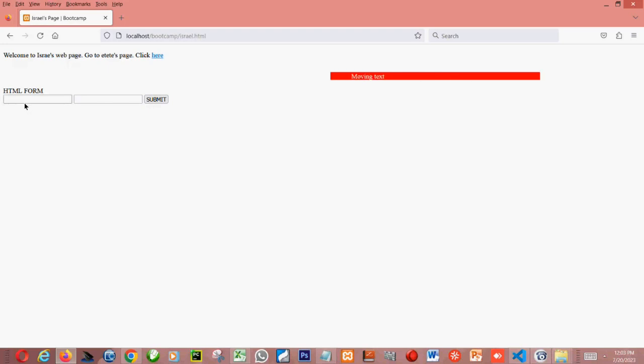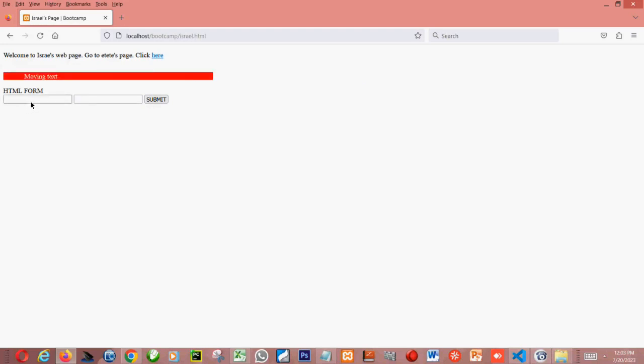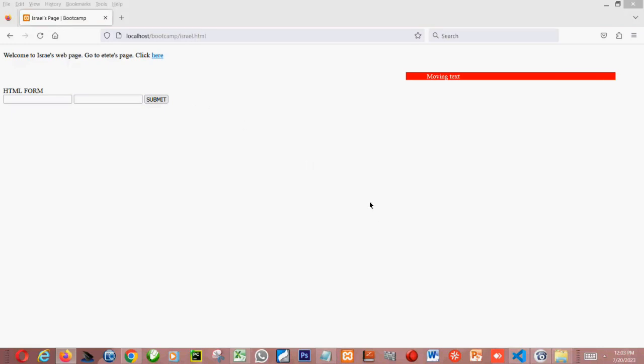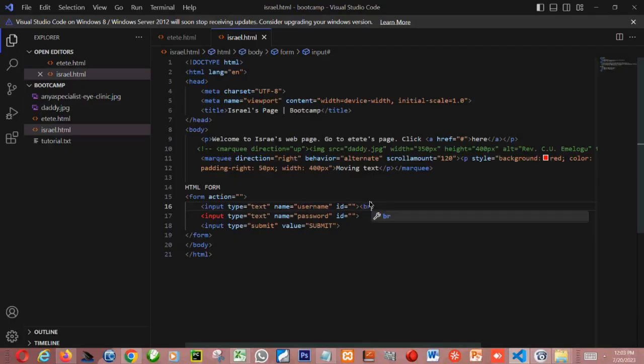But the form is not aligned well. They're all in the same line. So remember what I taught you about break. So I come here and add break. I add break here and add break here as well.